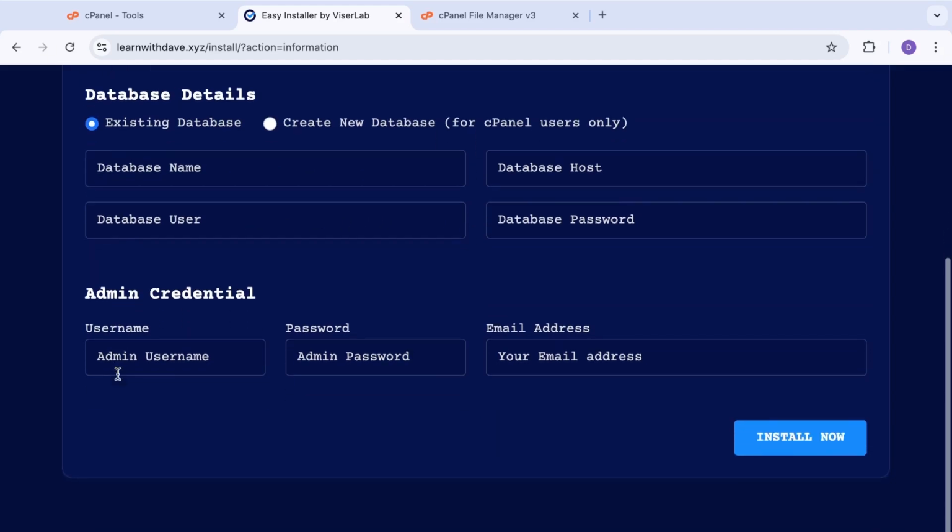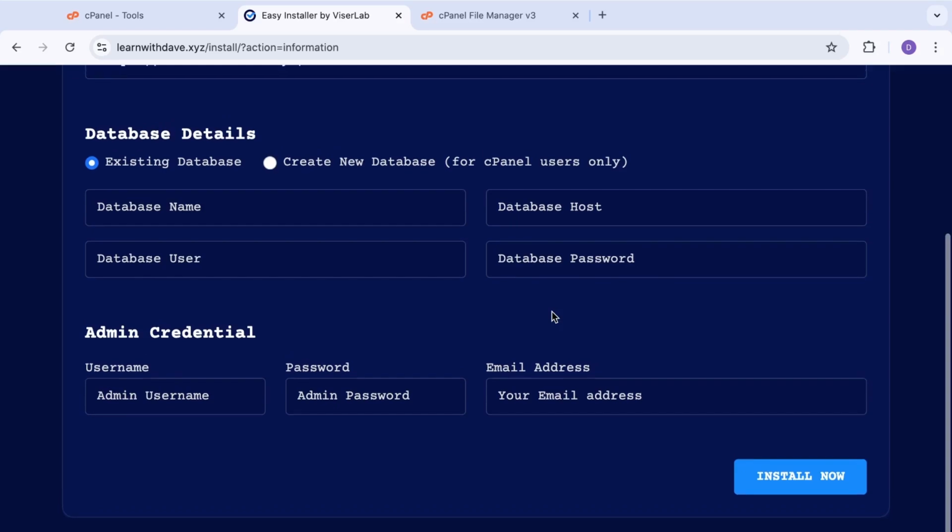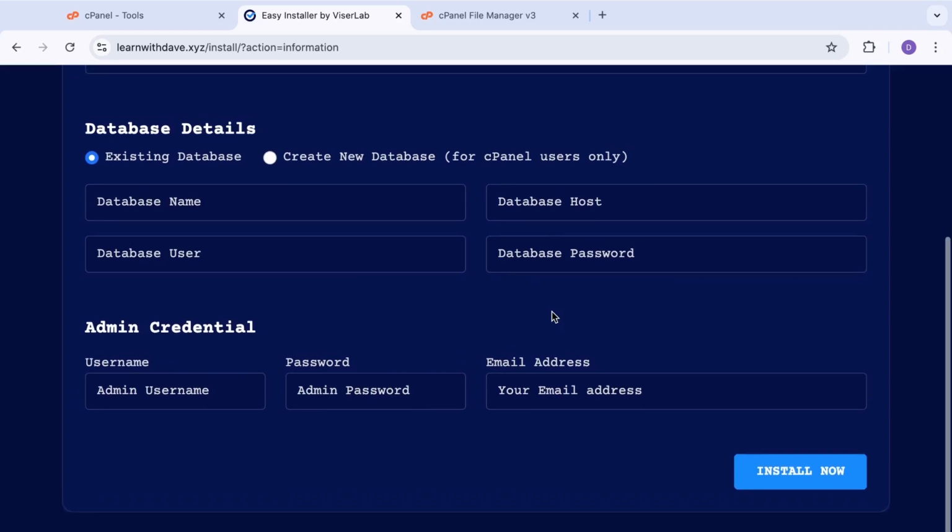And just beneath that, we have our admin credentials. So this is information that you'll be using to log into your admin area so that you can customize the website and control what happens in and out of your website as the administrator from the admin area. For now, I did save all of that information in a Word document, so I'm just going to go back there and copy that information and fill it in as well.